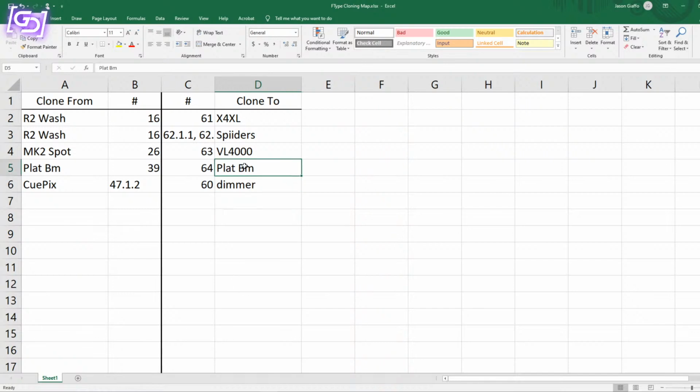So realistically what I should have done is check to see if I had platinum beams in the same mode already in my show file with their presets updated, and then switched these to those if I did. I don't know if that's the case, but that is a step you should take earlier on. That's the biggest misstep I make. I'm doing all right. So cool, there's our map.